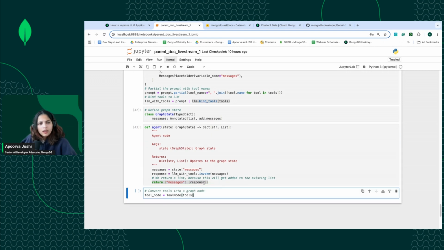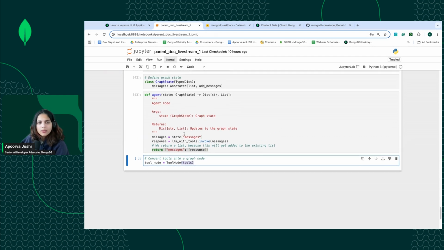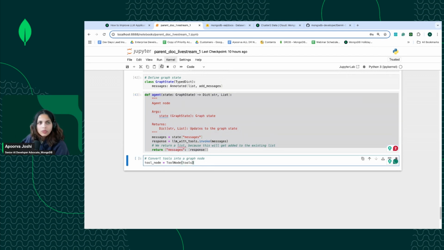And then I'm defining the tool node. LangChain has a pre-built utility for converting tools into a node for LangGraph, and that's literally just ToolNode and then tools. But if you wanted to do anything custom with that, then you'd again define a Python function and write your custom logic in there for the tool node as well.